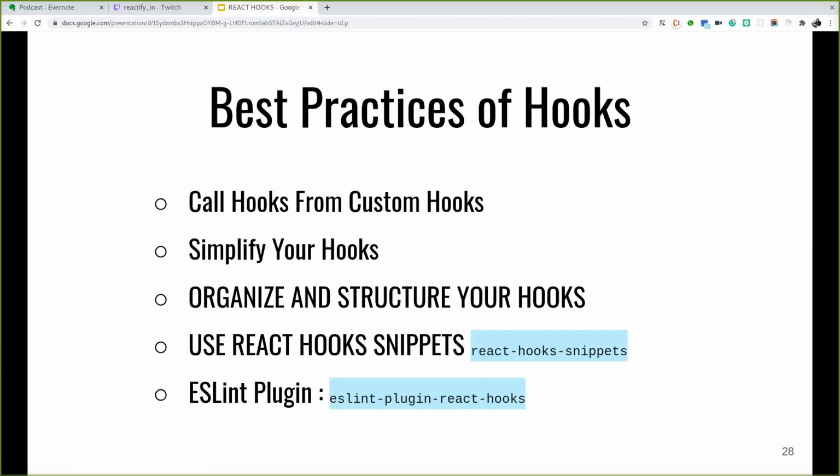There are a couple of best practices that I came across while going through hooks and trying to implement them. A custom hook is a JavaScript function whose name starts with use and that may call other hooks. So we should always try to call hooks from custom hooks, of course, if we have to use multiple hooks together. For example, in the previous slide, we used useDocumentTitle, which is a custom hook that calls useState and useEffect hooks.